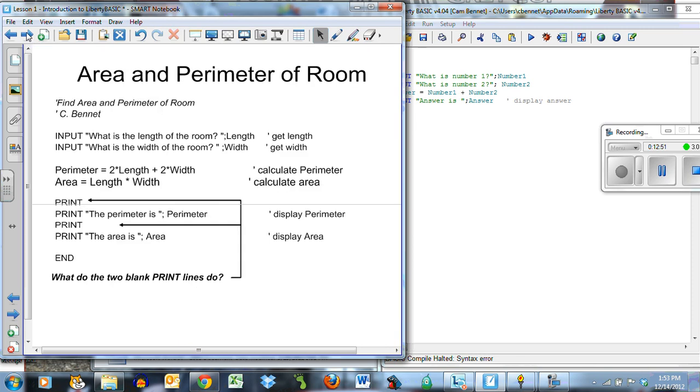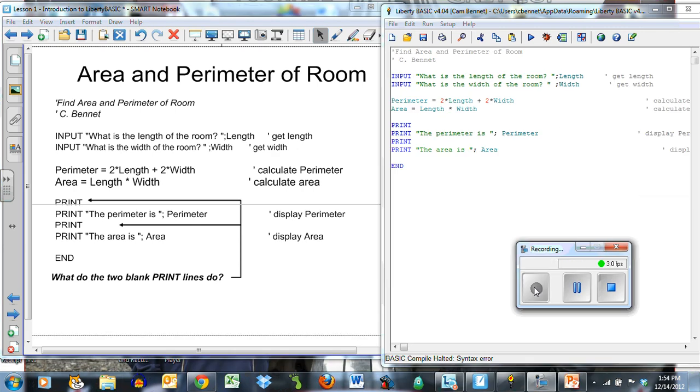Okay, so I would like you to take a minute and type in this piece of code here, the area and perimeter of a room, and then let's have a look at it and see what it does. All right, you should have paused the video while you were typing that. Here I've got mine typed in.